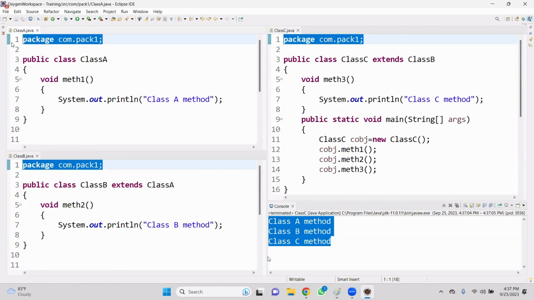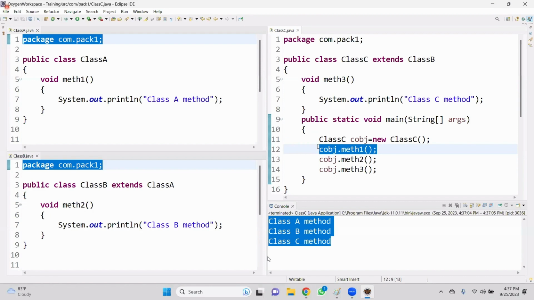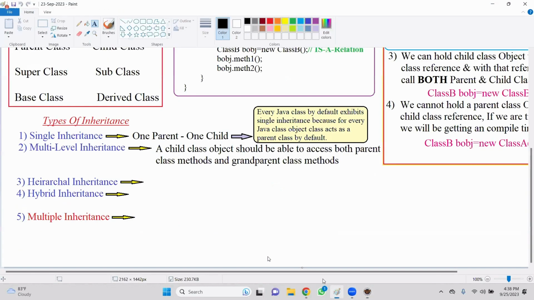Same package, that is com.pack1. Am I clear with this? So what is multi-level inheritance? With the help of a child class object, we are supposed to access both the parent class methods and grandparent class methods. That is actually known as multi-level inheritance. Okay. Now, what is hierarchical inheritance?